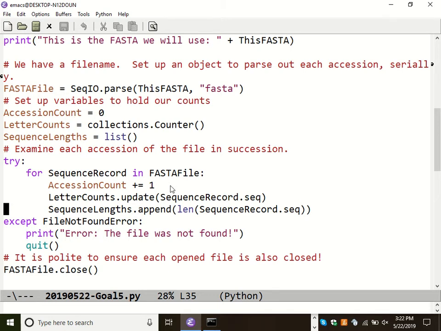So for each protein, we're going to increase our accession count by 1. That's what the plus equals means. We're going to update our roster of how many times each amino acid has appeared in this FASTA so far. We're also going to increase our list of sequence lengths by 1, giving it an additional number. So until it runs out of FASTA database entries to add to our roster, it's going to keep cycling through this for loop. And at the end of the day, just as though we had run the open command, we're going to run close on the FASTA file object that we had created.